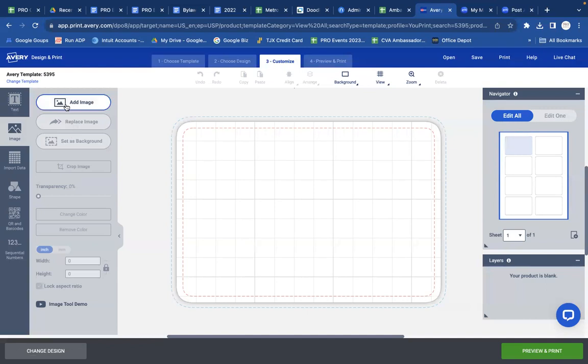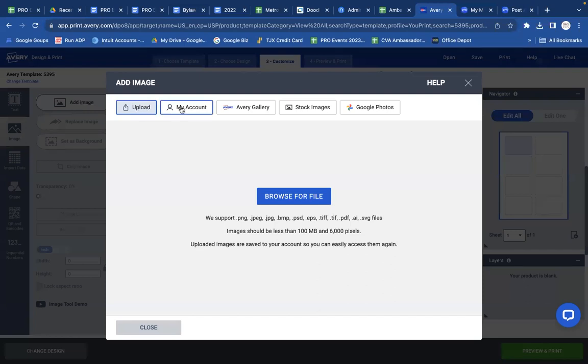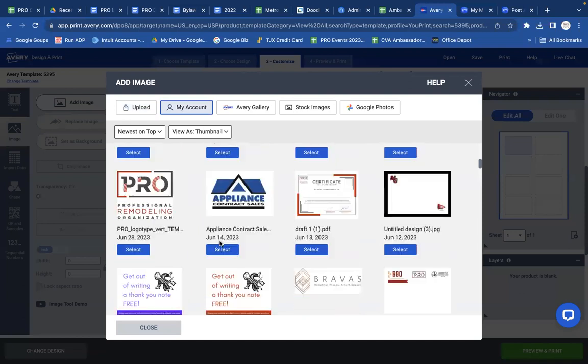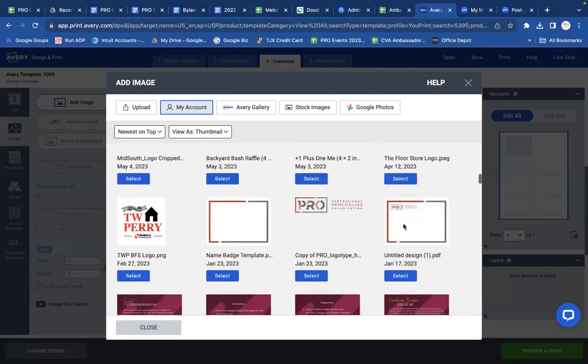So here I'm going to create the background. I'm coming over to the left side. I'm going to say add an image. I'm going to use the images that are already in my account here. And I am going to look for what we use as the backdrop. This one here is the one I want because it has the Pro logo already.